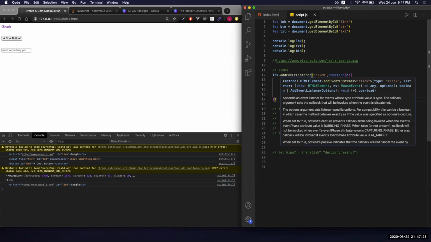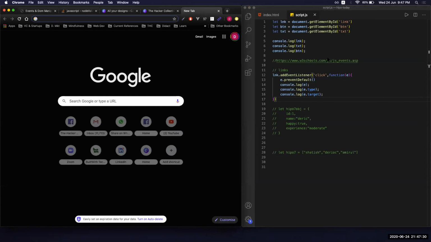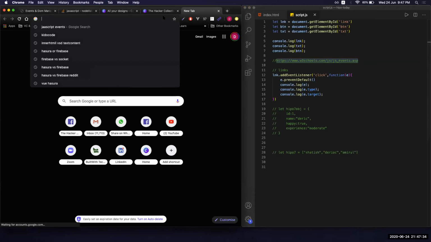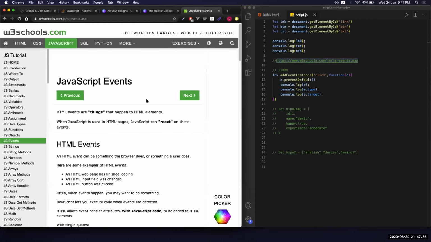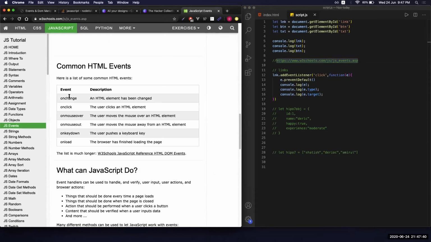Okay. Add event listener basically says I want to listen. Listen means I want to watch for an event that happens. For example, I think I showed you this link. This link is a whole list of events that can happen in your browser. Namely, it can be on change when you change something, on click when you click something, mouse over when you mouse over something. Does that help, Amiro?